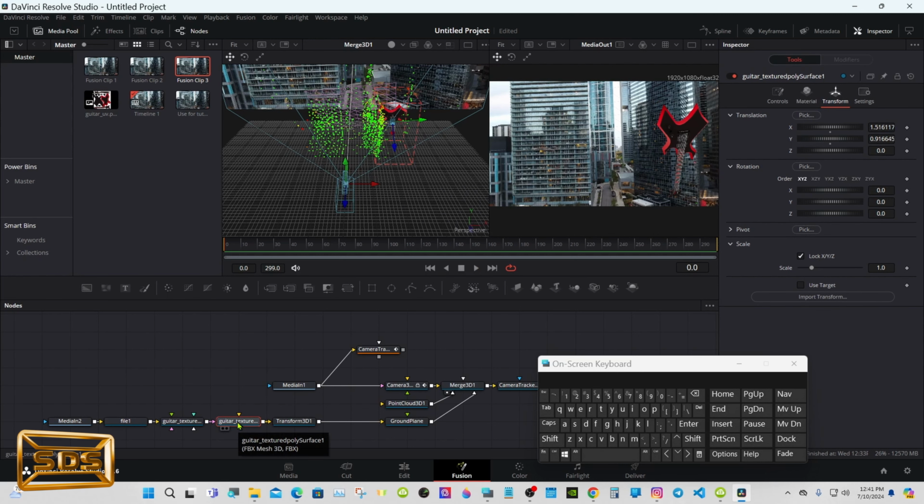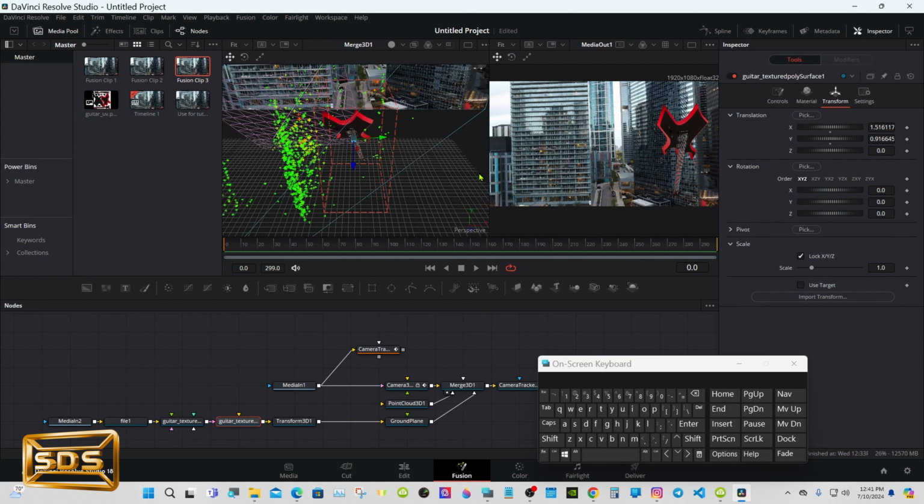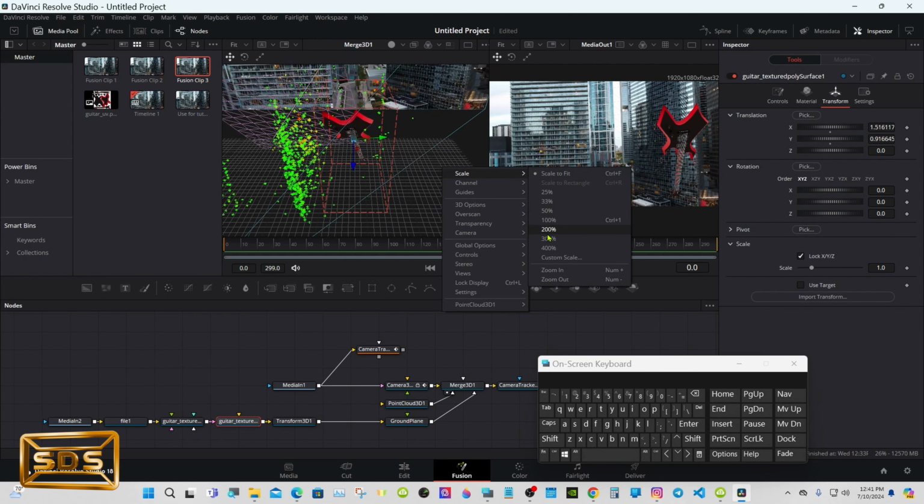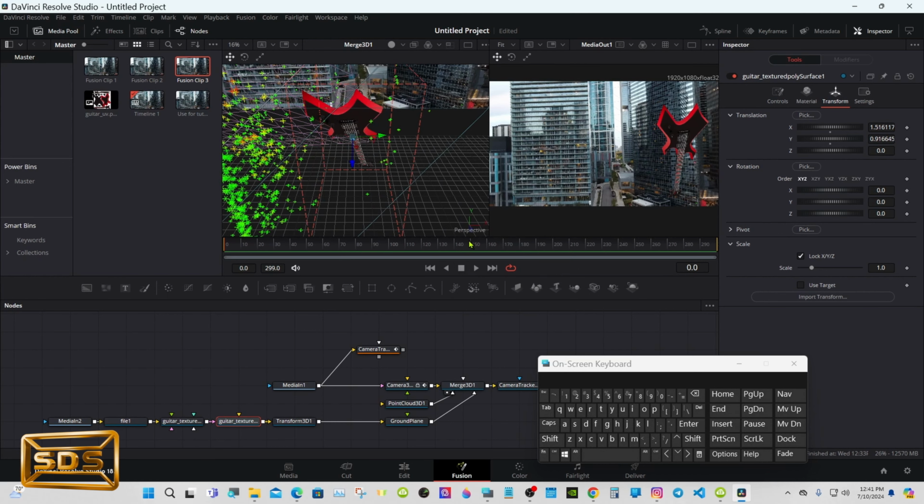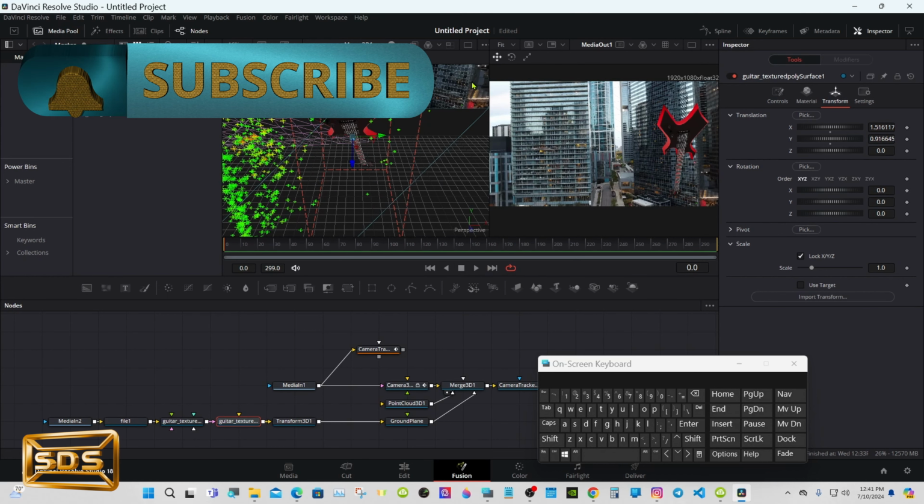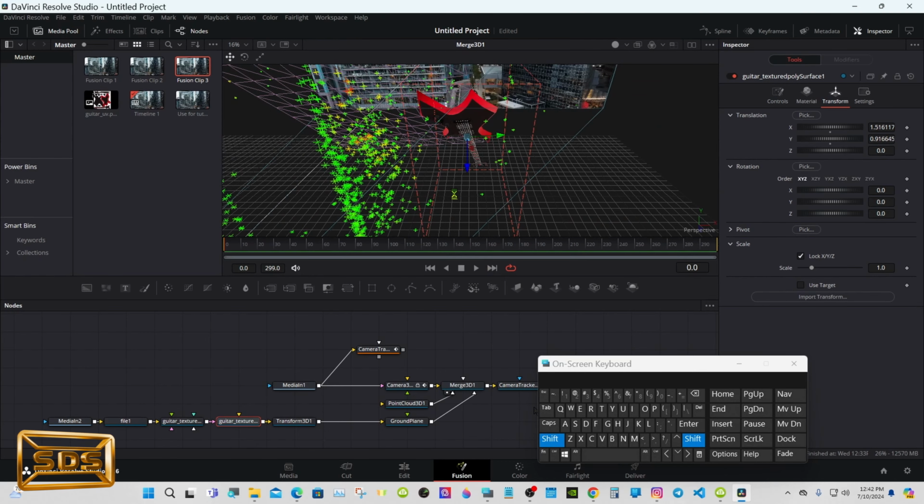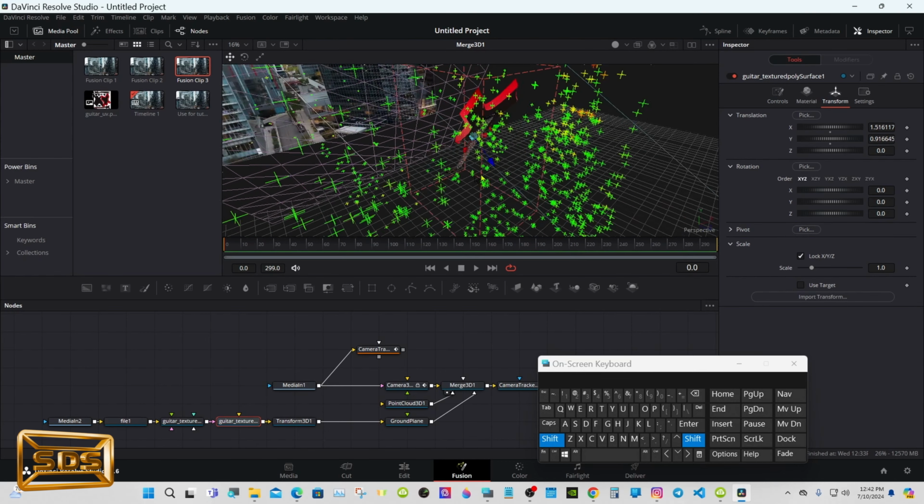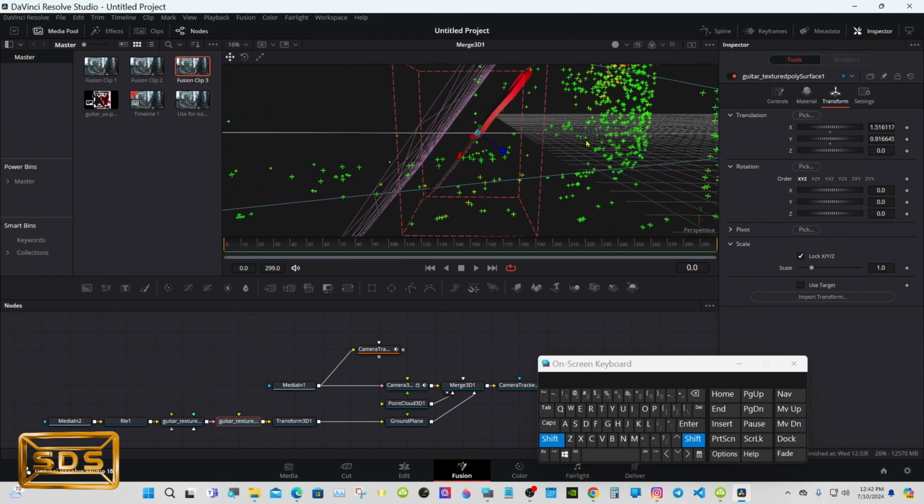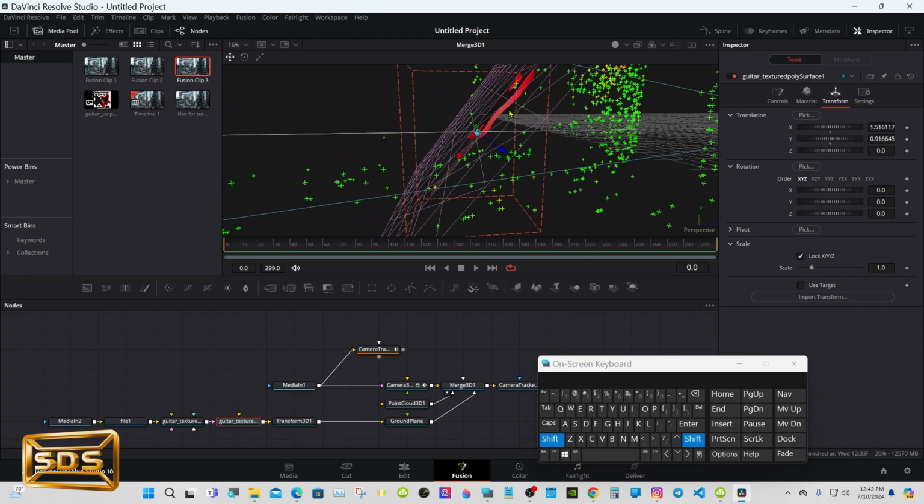Select this node here for the guitar. I have to use this drop-down menu to move around the 3D. I don't have a middle mouse wheel like you guys do. This purple thing is the image plane, or ground plane.